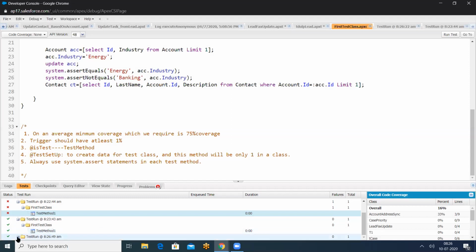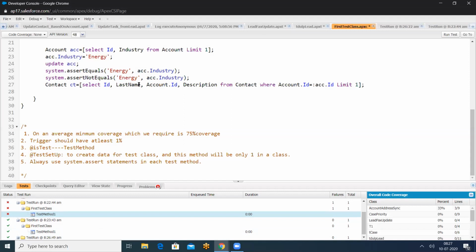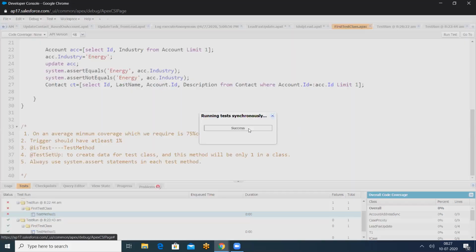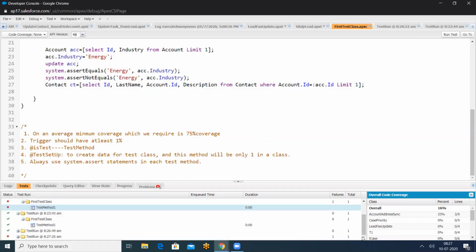If I have given energy, then this will get failed, because it is equal to energy. We have it not equal to banking. So when we put banking, it passes. But when we put energy, it is clashing. The statement above is equals, and then it is not equals. See, it got failed.